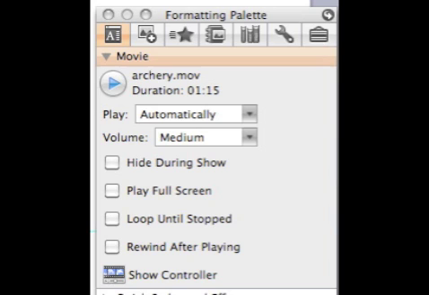Your last option here is to show controller. And in this particular scenario, you really wouldn't need to show controller, but it doesn't hurt anything. And what it allows you to have access to are buttons where you can stop or pause or play the video and control it during the presentation.